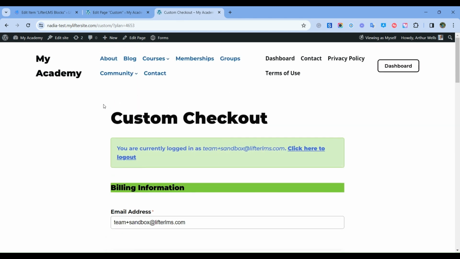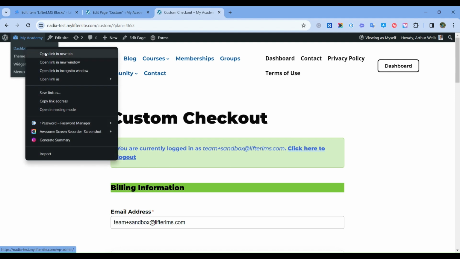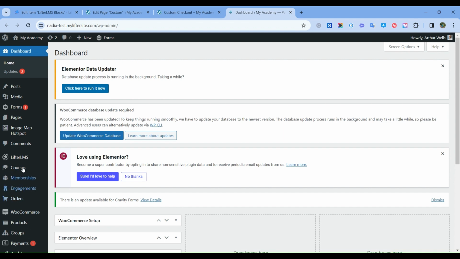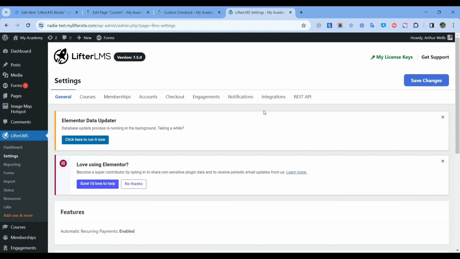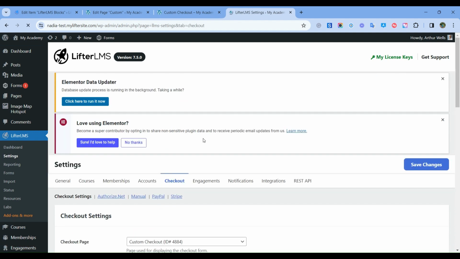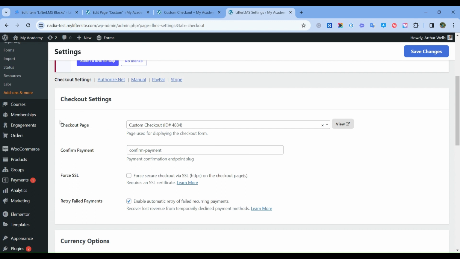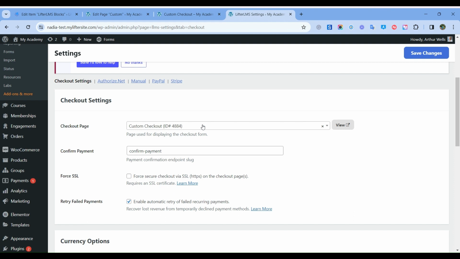Also, we have to make sure that we connected this custom checkout page to our LifterLMS checkout settings. For that, first we will create the custom checkout page, then we will add this checkout page in our LifterLMS settings. So first we have to visit our dashboard, then LifterLMS settings. I already added this. So you can see we have the checkout option. We have to click on here and then select our custom checkout page in this option. I already added this. So this is how you can use the LifterLMS checkout block.